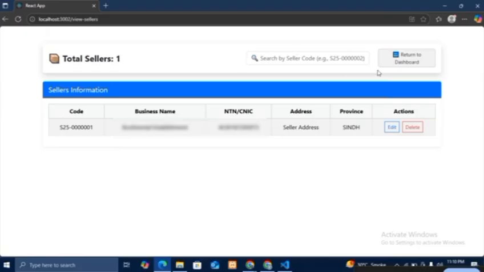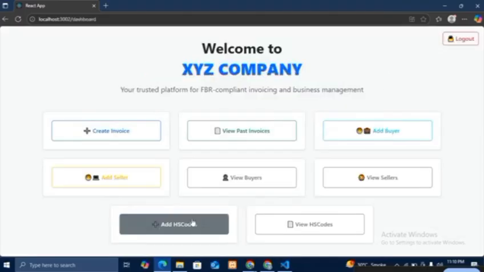Okay, now you have to add your HS codes. The HS codes that are registered or that you are using under your business, you have to add them so that you can directly fetch their information when creating an invoice, right?